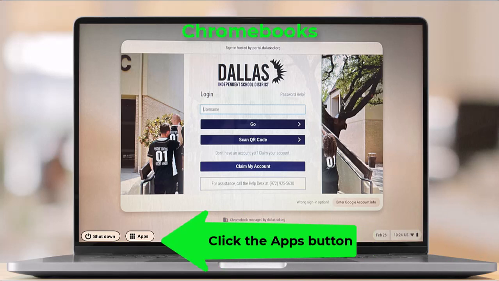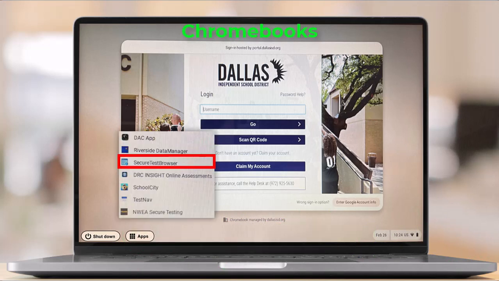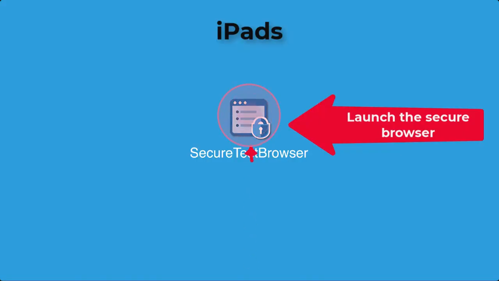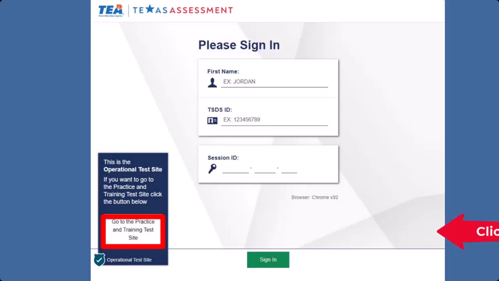Students using Chromebooks and iPads will access the secure browser the same way. They will now click on the practice test site from this screen.